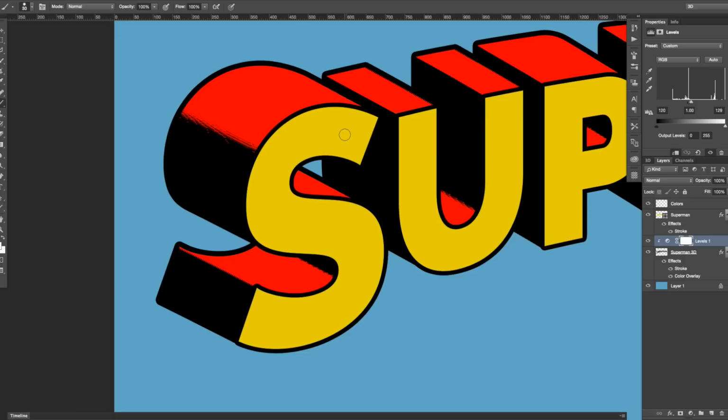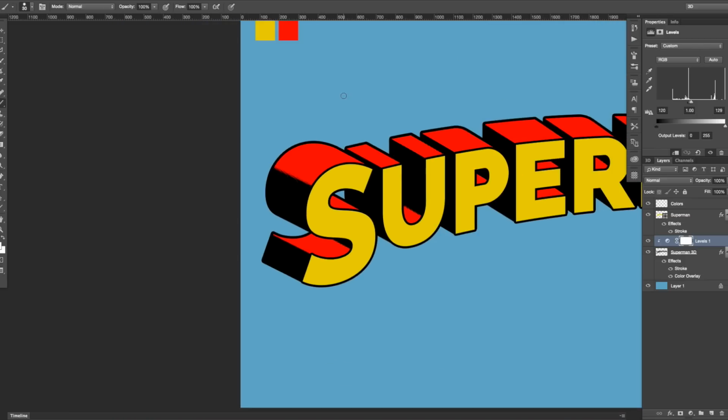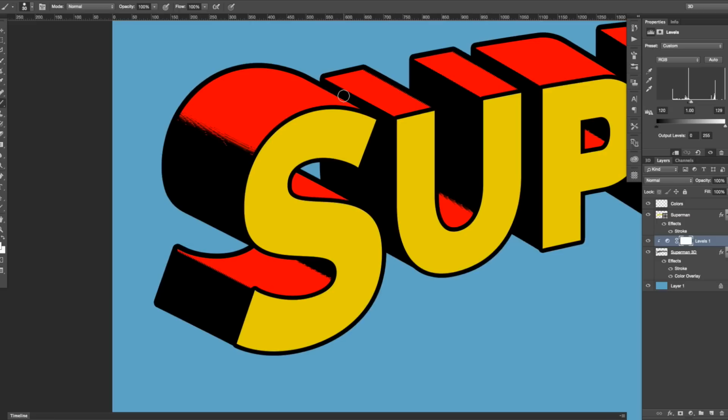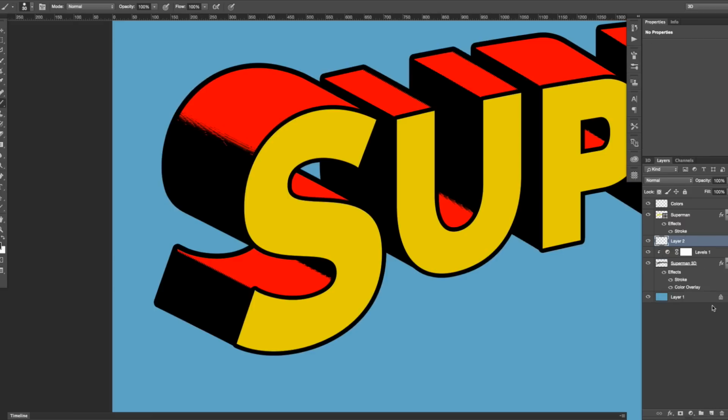Okay, so if you want to clean things up a little bit further, if you zoom in and look real close at these details, you'll notice that we've got some weird artifacts here from that levels adjustment layer. It's trying to figure out exactly what point it should go from black to red, and so we've got some funkiness going on here that we might want to fix. So switch to black as your foreground color. You can just hit the D and X keys to make that all work out for you. Add a new layer above the levels adjustment layer that we added, and make sure you clip it to the Superman 3D text as well.